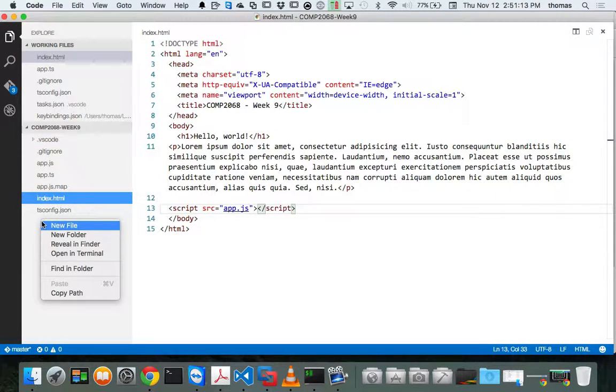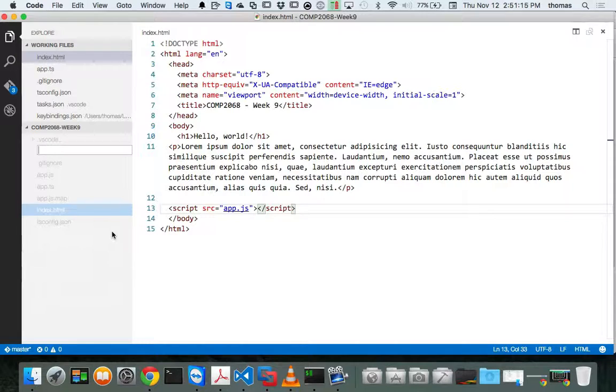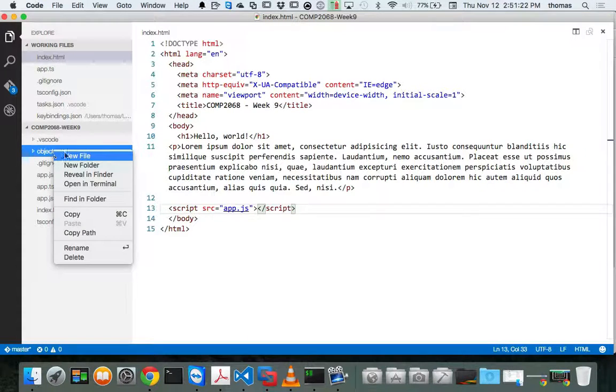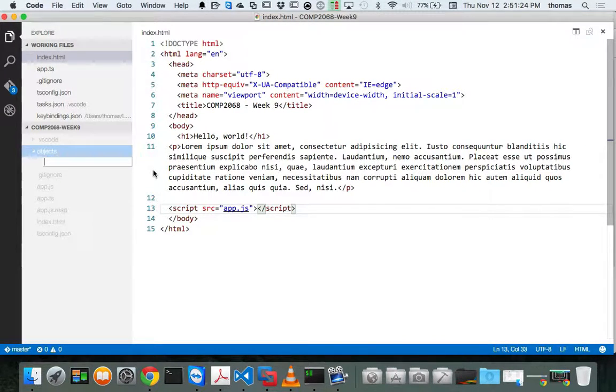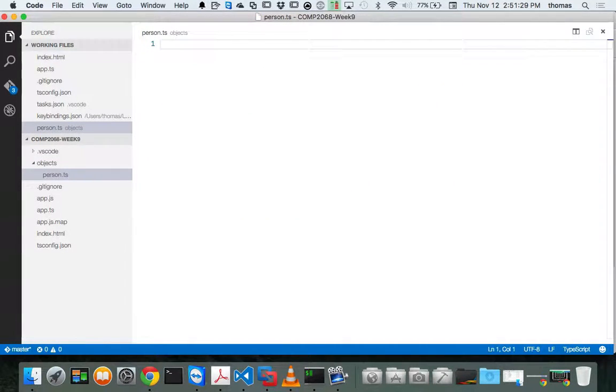So I want to right-click here and create a new folder, and I'm going to name it the same as my namespace. I'm going to call it objects. Inside my objects folder, I want to create a new file called person.ts. It's another TypeScript file, but in my person.ts file, I want to name it as a module. So I go module, and I give it a name, objects, and give it a bit of a space here.